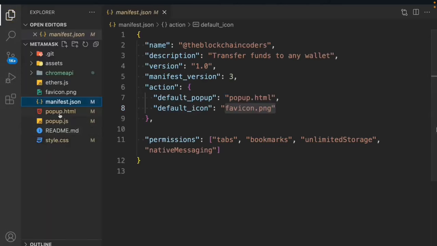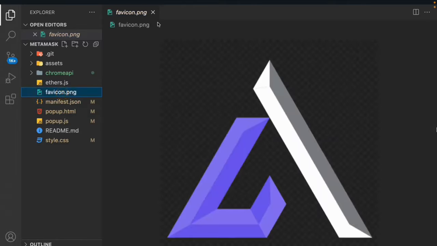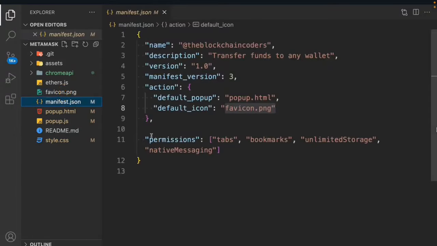So if you come back here, this looks pretty good. This is the icon we are using. This is the manifest.json file. Looks good. Now close this one, and now we can start uploading this extension to the browser.